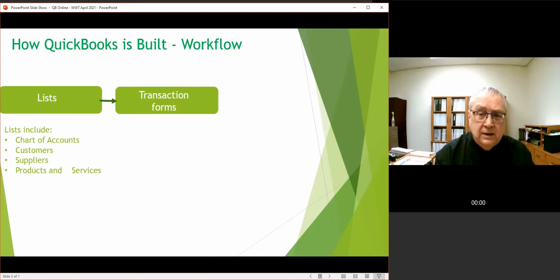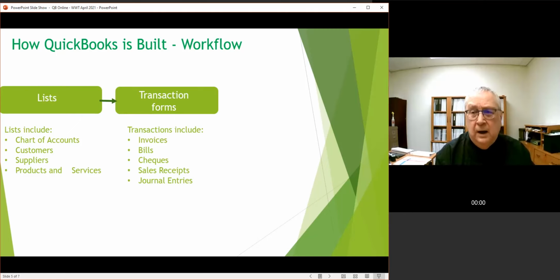There are transaction forms, and this is the tools in which you can make entries, and they have unique new ways of handling things. Yes, they have the traditional approaches of entering an invoice, a bill, a check, a sales receipt, or a journal entry. And journal entries have improved dramatically in QuickBooks Online, but they also have added new elements. One is called expenses.